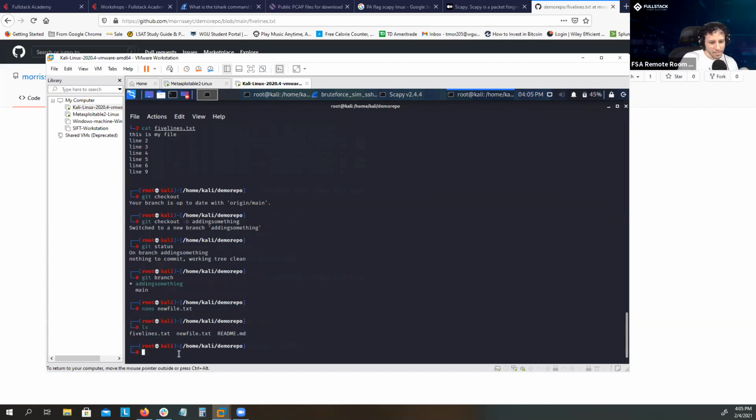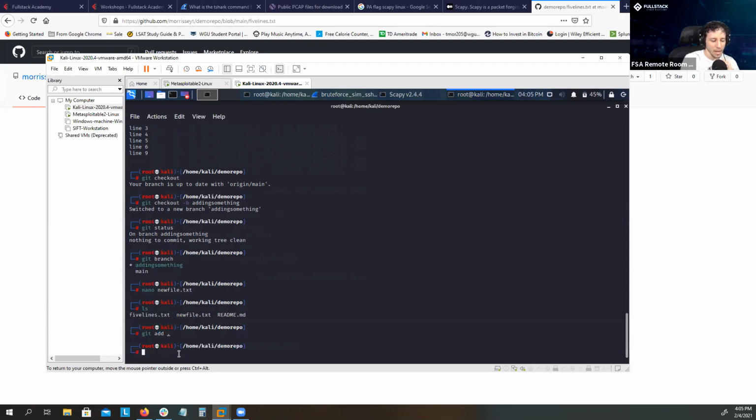add it, commit it with a message. Yeah, just make it a different one from that just so that we can see it's different. Again, the messages don't have to be big.